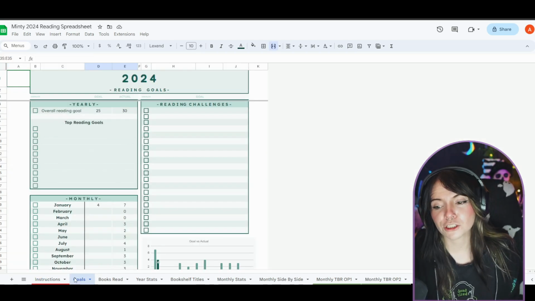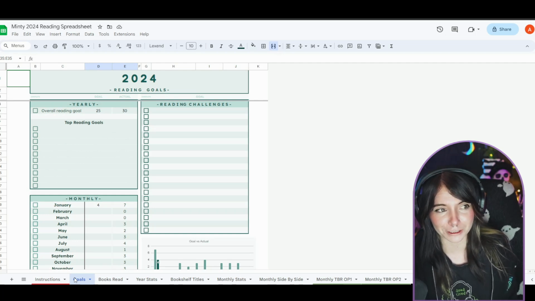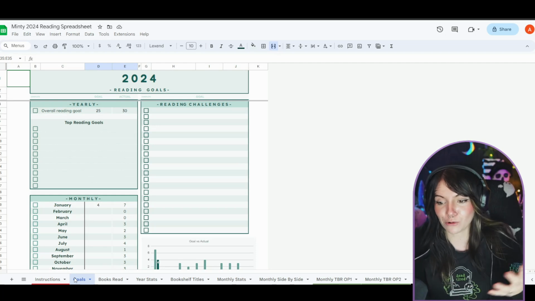I'm working on other spreadsheets for the new year, so there will be more coming. They're just not quite done yet because I've been trying to make sure that the reading ones are done, since those are the main things that you all love.